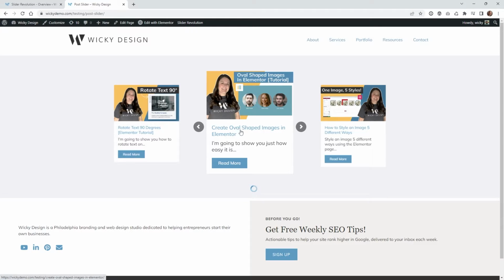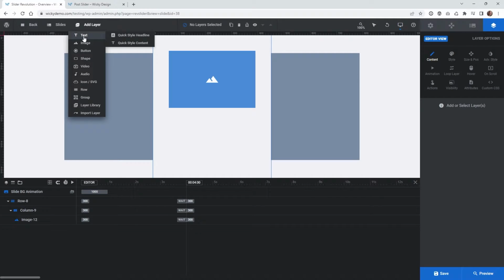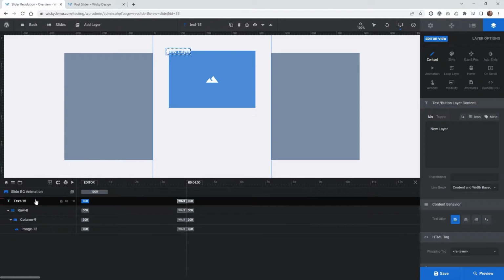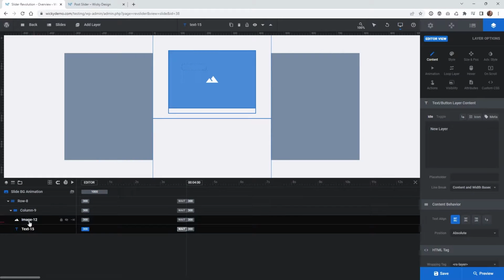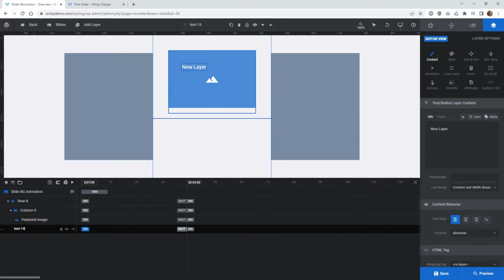So now we're going to pull in the title of the post right here. In order to do that, you just go underneath add layer and click this button where it says text. What I recommend is, you're going to notice it always comes in above the row, so what we need to do is click and drag it below that image. If you ever need to change the title of these things, you can always just do that right here. You can just double click on it and change it to featured image, just so it's a little bit easier to understand what's going on here.